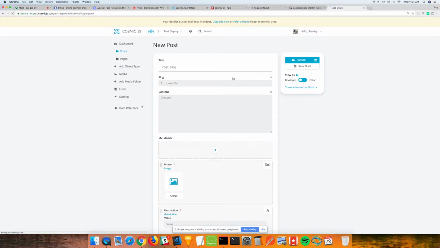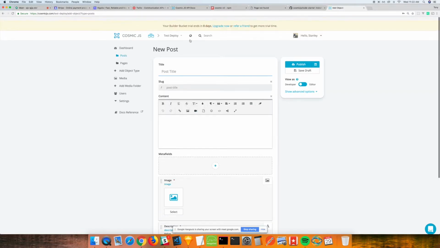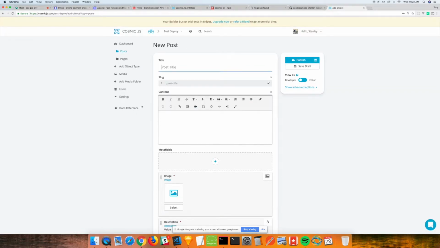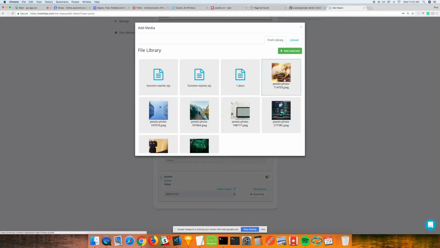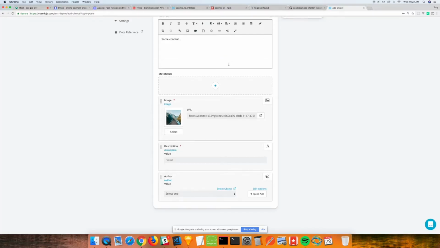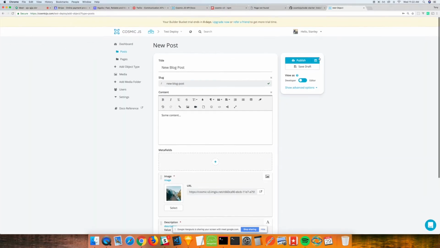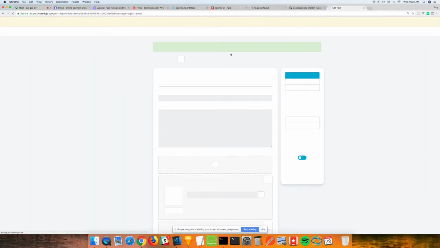Adding a new post is fairly easy, right? You just say new blog post, then you have some content here, and we have some required fields for images. So let's add some of these images in, and some of these other required fields. All right, so there's no author yet. So let's go ahead and publish this.